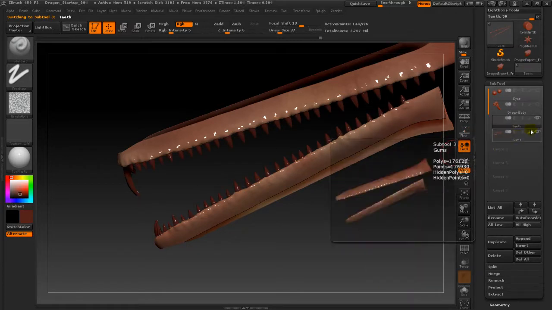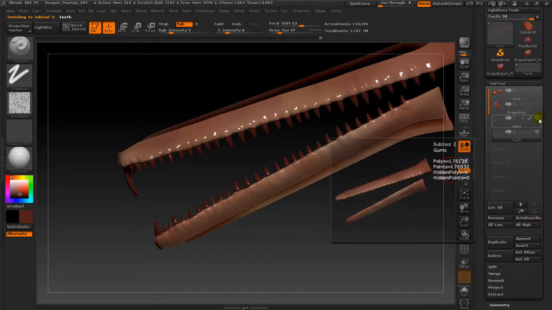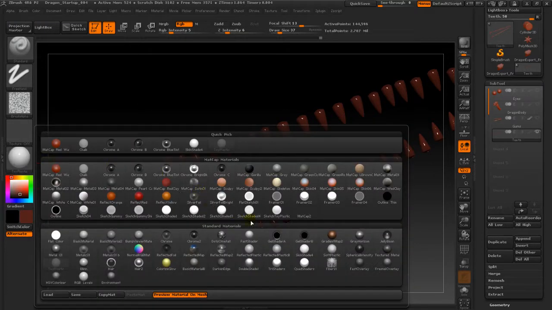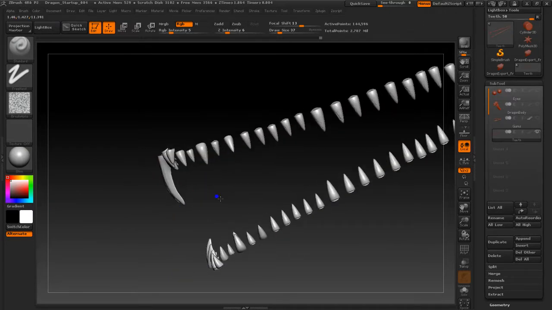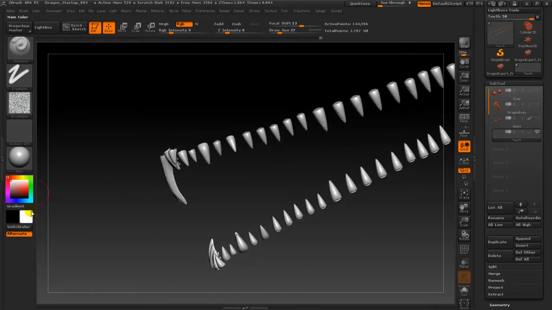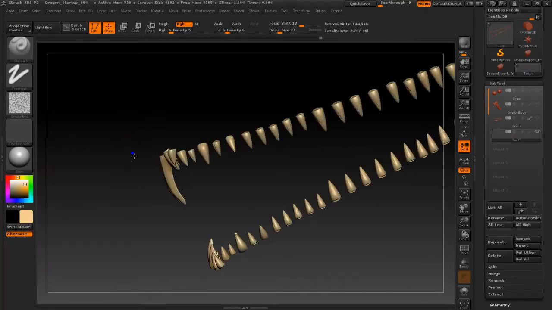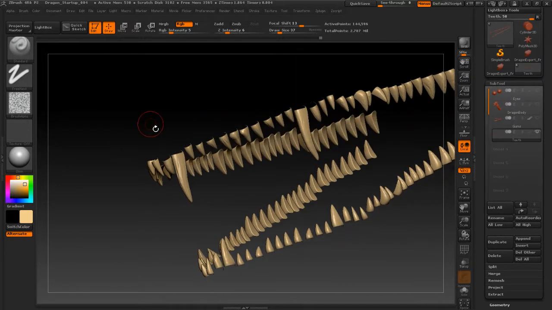So now I can go to the teeth, and I'll scoot those down, and turn the gums off. We'll find a good material for the teeth. And these materials are just for us to see inside of ZBrush. That's all they are. Let's make them white. There we go. Sometimes you have to move the screen to see it. I'm actually going to go with kind of this yellowy color. There you go. So Dragon doesn't brush his teeth, so he wouldn't have sparkling white teeth.